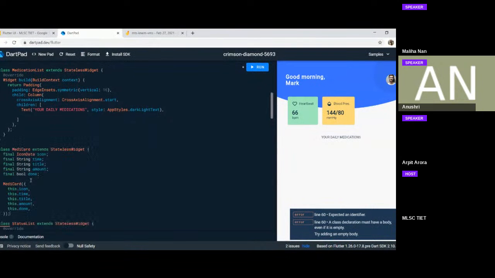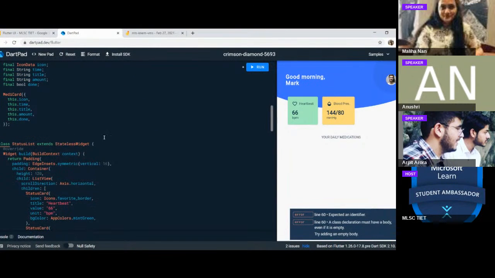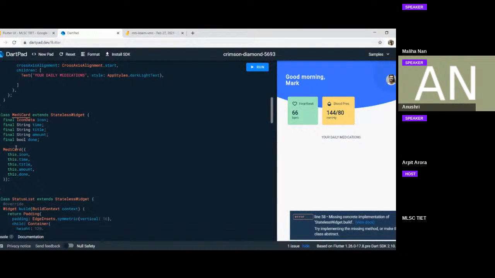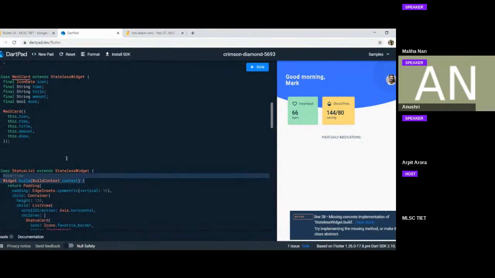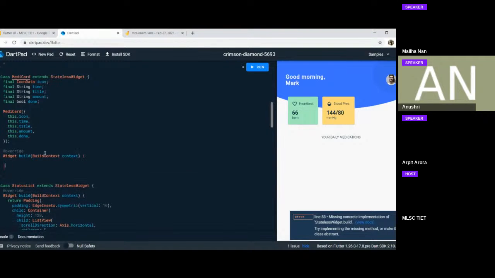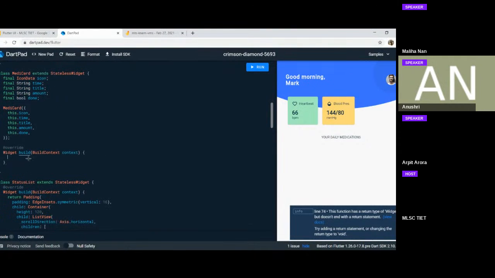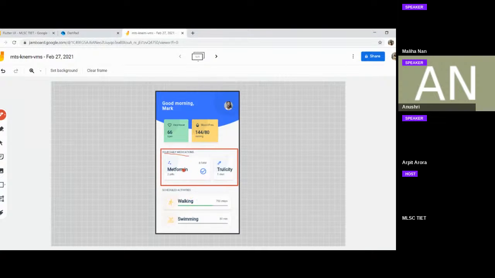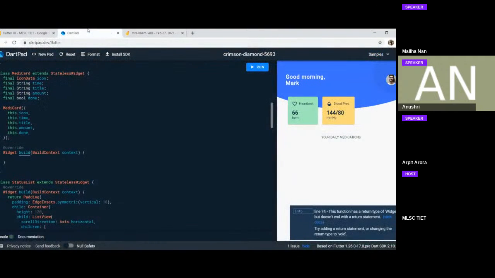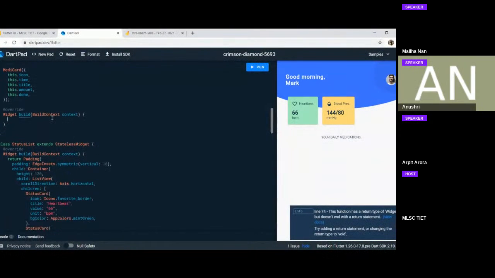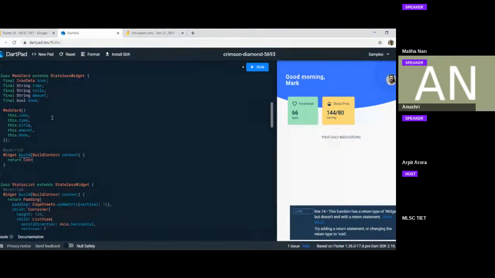So again, this widget called Medicard, which extends a stateless widget, and it has these properties. Final again, icon, time, title, amount, and whether it is done or not. And those we are setting in the constructor. And we should have a build method. Okay. So those are again cards with some margin and some padding. So that is similar to what we did. But before we get into that, let's return a container or something.